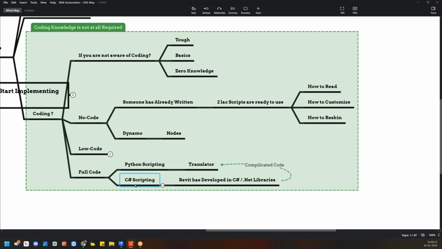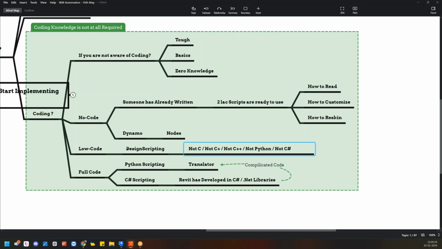So there are three things. One is no code, and the second is low code, then full code. What is low code here? It looks like code, but it is not code at all. We generally call it design scripting, which is especially designed for Revit and Dynamo. It is not C, not C++, not Python, and not C#. But after Dynamo, you have to get into design scripting to become more familiar with Python scripting. Once you start playing with Python scripting, this will help you understand IronPython.